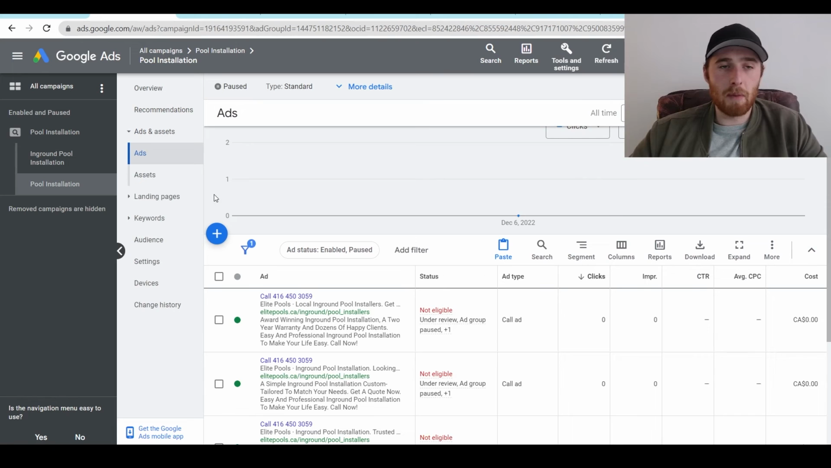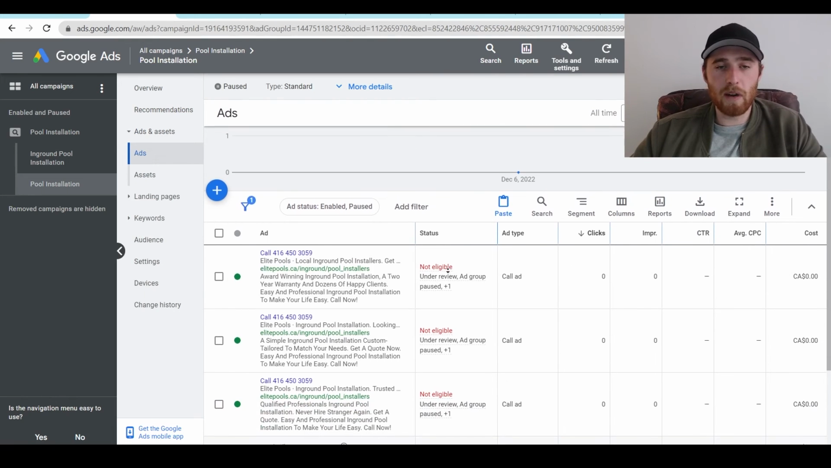That's completely fine because we set it at the actual campaign level, but we do have to change these ads. What I'm going to be showing you here in a second is me going through and changing all of the main keywords. That's what we have to do for every single ad group because every ad group has different keywords inside of it. So some will have in-ground pool installation, some will just have pool installation. We want to make the ads reflect exactly what the keywords inside of the ad groups are.